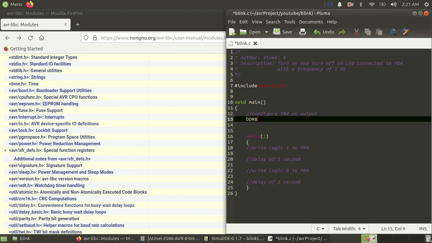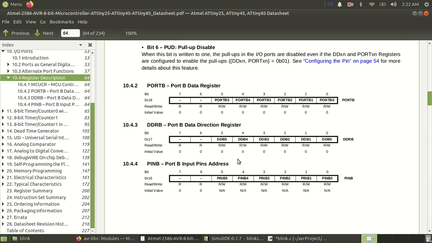In DDRB, I'm going to do a bitwise operation of the DDRB register with a value. What value? With 1 shifted to DDB4. If you are wondering what is DDB4, look at the data sheet. This is DDB4, the bit at the 4th position in the DDRB register.